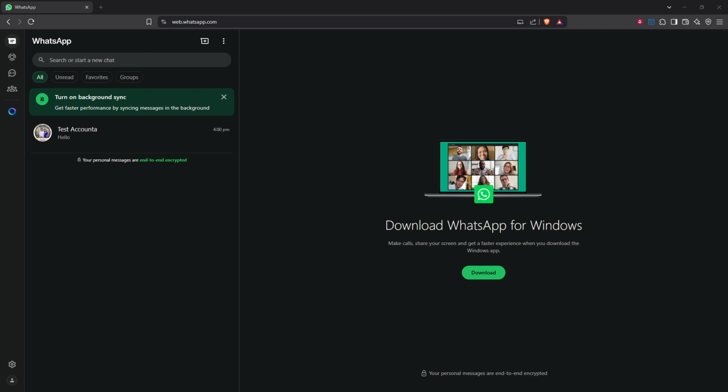First, let's get started by opening WhatsApp Web. This is the platform's dedicated web application, and you can easily access it by navigating to web.whatsapp.com in your web browser. Make sure you're logged in or scan the QR code using the WhatsApp app on your phone to gain access to your chat database.